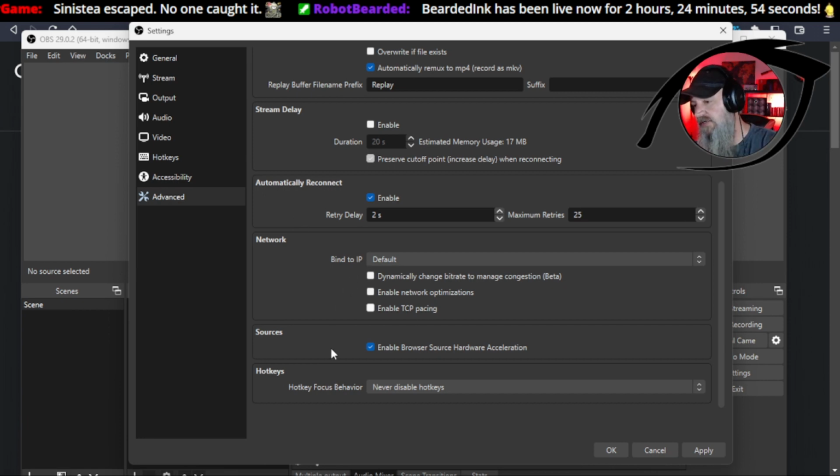Everything else below this is pretty much default except for the sources. Enable browser source hardware acceleration. Now, for those of you that know, if you use OBS already or have seen it in the past, you know that other things come into OBS as a source through a browser source, which is like your sound alerts and those little notifications of the sound alerts and stuff. Those are browser sources that are showing those graphics. Your alerts, your StreamElements alerts and pop-ups and widgets and things like that all come through a browser source.